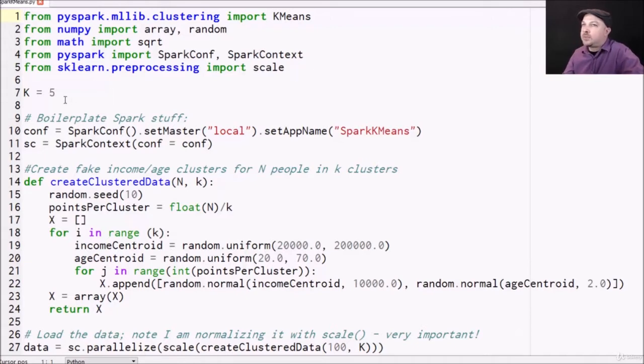All right, let's go ahead and set things up. So I'm going to set a global variable k to 5. So I'm going to run k-means clustering in this example with a k of 5, with 5 different clusters. And I'm going to go ahead and set up a local Spark conf, just running on my own desktop. I'm going to set the name of my application to Spark k-means and create a Spark context object that I can then use to create RDDs that run on my local machine.